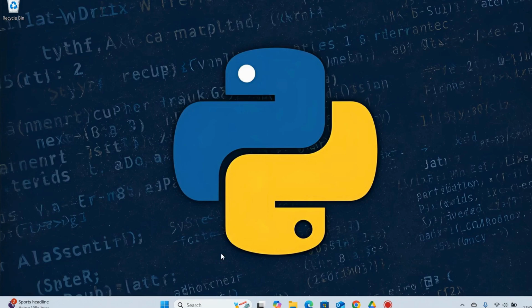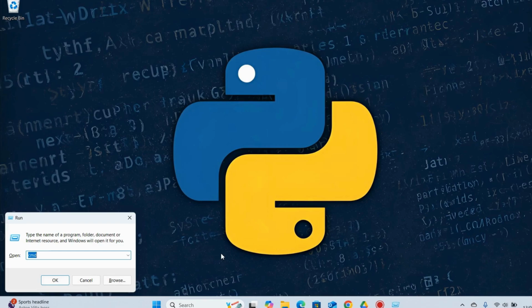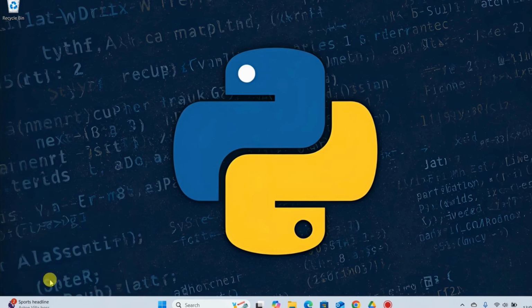Holding the Windows key and pressing R opens the Run dialog box on Windows. It's a quick launcher that lets you open apps, files, folders, or system tools by typing in the names or commands. If you now type CMD and press Enter, it launches the command prompt, a built-in Windows tool that lets you interact with your system using text-based commands.